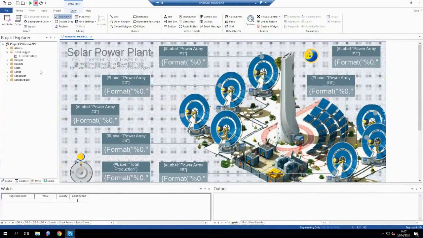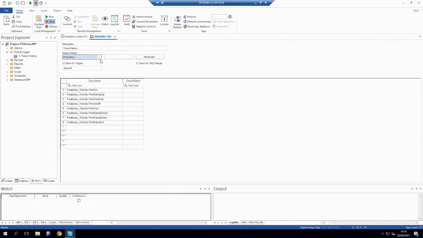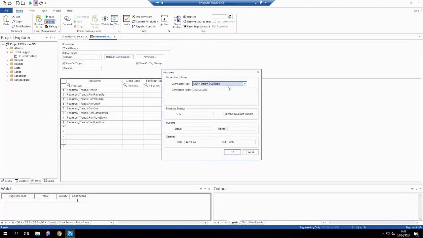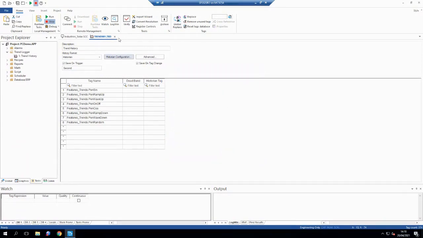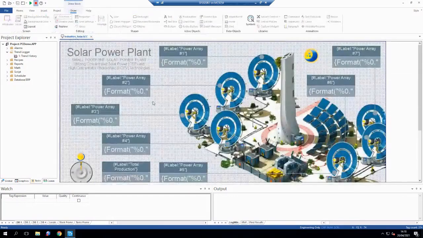All you do, just as you would within any other Edge application, is go to your trends to configure your historical values. You can see I'm in the demo app, so this is already going to a proprietary file. I'm going to change this to historian, hit historian configuration, and select a connection type. By default, I've got it set to Insight Publisher. I'll hit OK on that because the default settings are all I need, then hit Save and close that.